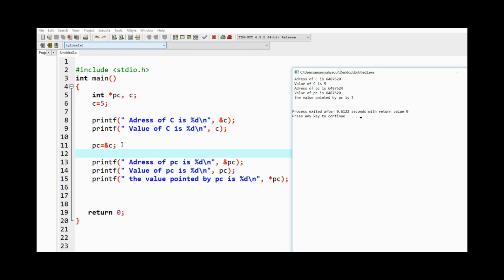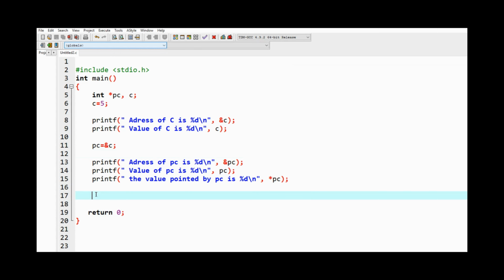Let's see what is the value inside the C. How to see that? We will write asterisk PC. So it's 5. So if you want to see the value inside the C, you can write like that. Value of C is %d, C, or the value of C is asterisk PC, because PC is pointed to C. So it's the same. Now let's change the value, for example, of C. C is equal to 11.